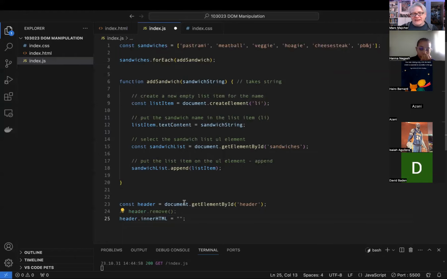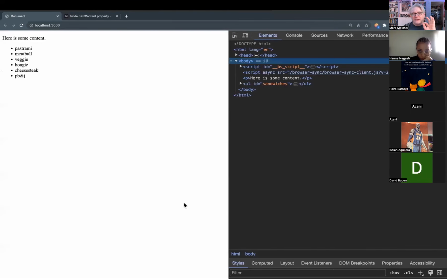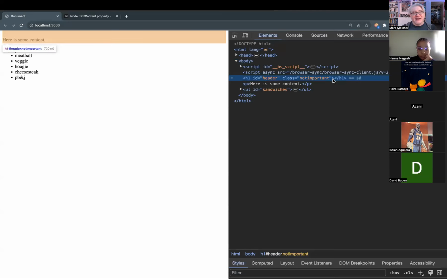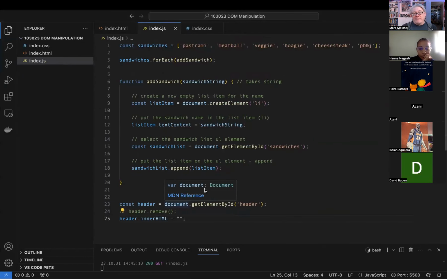If I set the inner HTML to nothing, the H1 is still there, but there's nothing inside the tag. So it looks the same, but it's not the same, because before it wasn't there at all, and now it is still there. There's just nothing in it. And that might be the effect that you want. Because we just have it sort of basic.